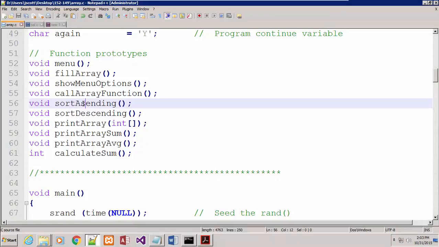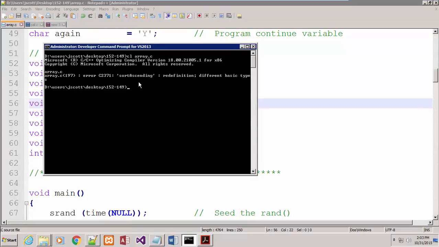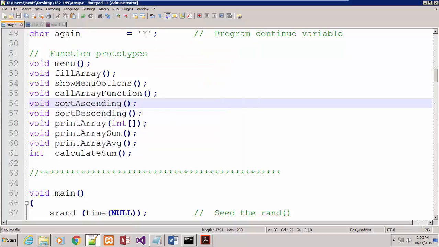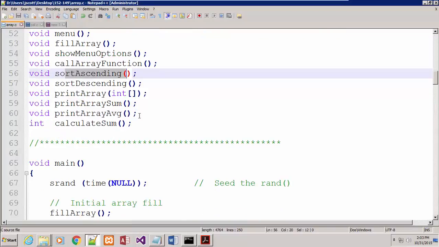I found the error. Notice I spelled ascending wrong here. So I'm going to change it to ascending. I'm going to save this and I'm going to try to run it again because I got the same message. So let's see now. And there it is. Now, as I went through it, I found a few more mistakes, besides spelling ascending wrong right there.